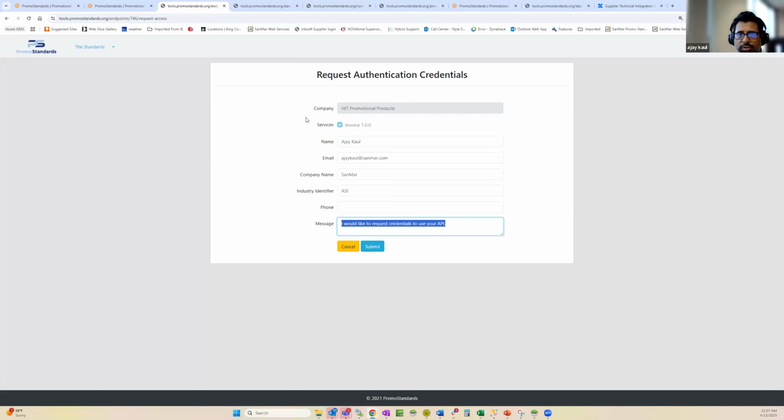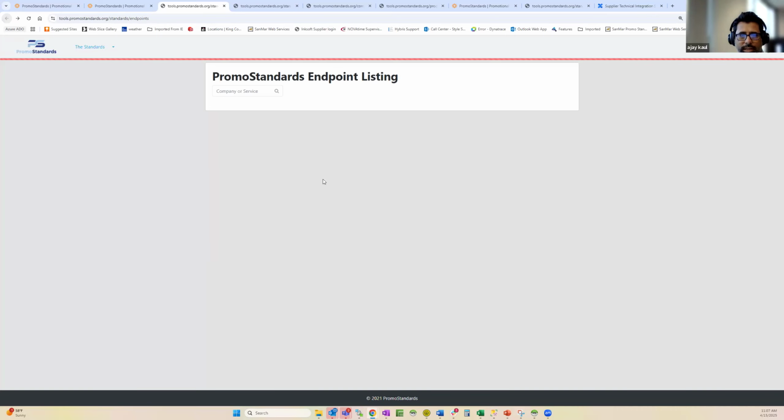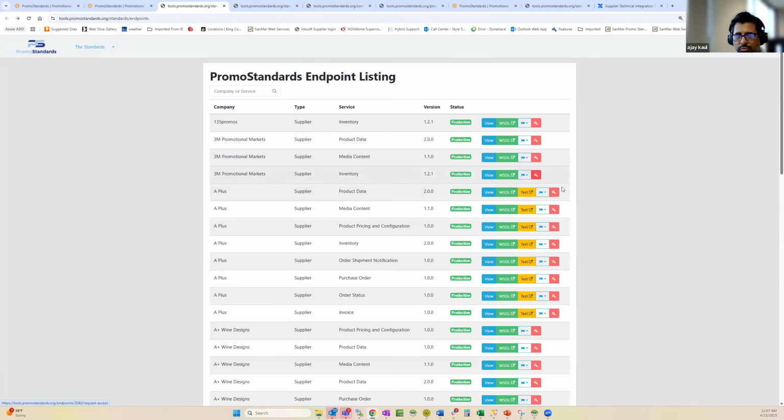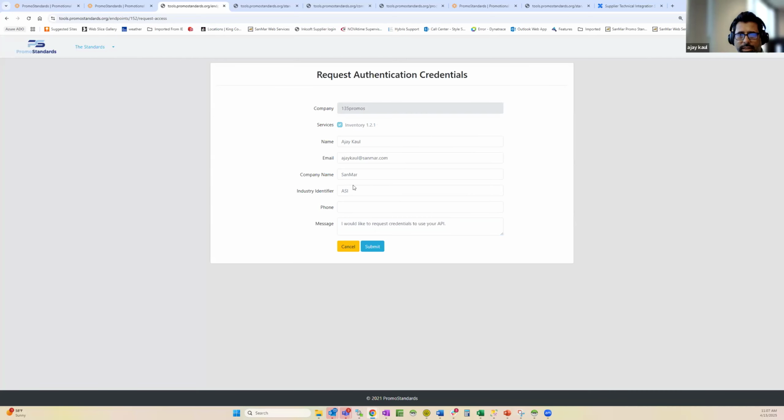So you don't have to, for example, hit each of these individuals separately and request access to all of them separately. You can just choose to hit one of these and submit your request here. Whoever is on the receiving end will look at your request and then reach out to you.